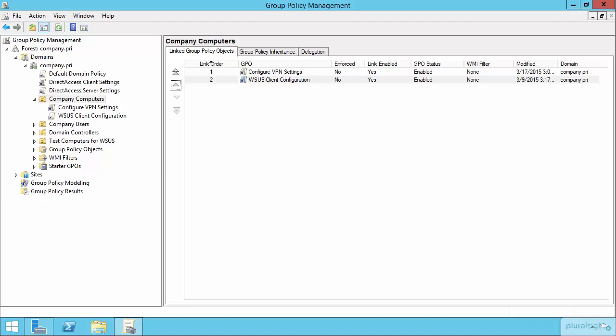Now, our next task asks us to configure the blocking of inheritance for a particular group policy object. And I think it's best if we explore this by way of example. We have in our domain, as we've built it thus far, this Company Computers organizational unit right here. And so far, we've configured some VPN settings with one GPO. We've also configured that WSUS client configuration through another.